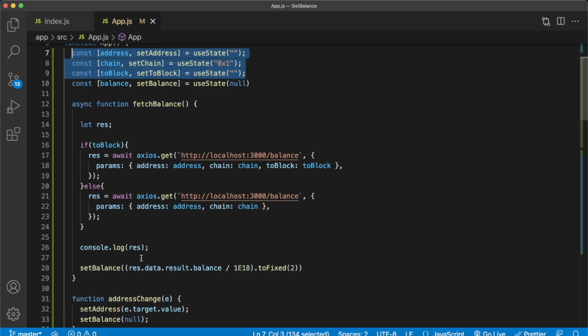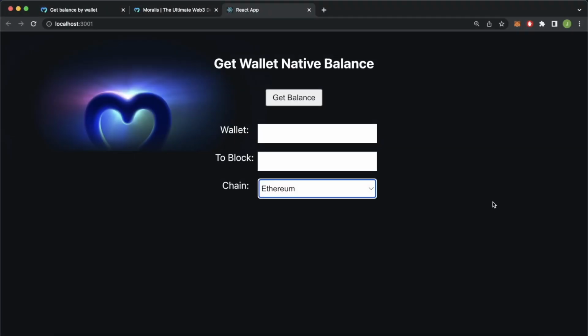So we'll check this out. We should have this app running on localhost 3001. And these repositories will be in the link in the description if you want to check them out. So open up Google Chrome. This is what you saw at the start as well, our sample little dapp.